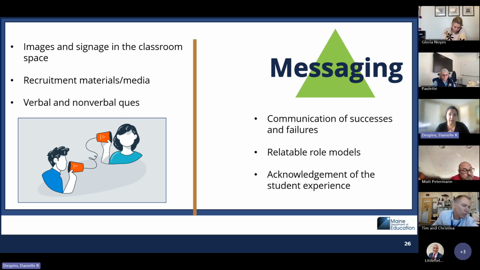Relatable role models. If we can show a student that there are females within construction that are being successful within those spaces in those careers, that's awesome. So if we can have speakers come in, for example, and present themselves so that it can be identifiable to those non-traditional students, that's a great way for us to encourage non-traditional participation.